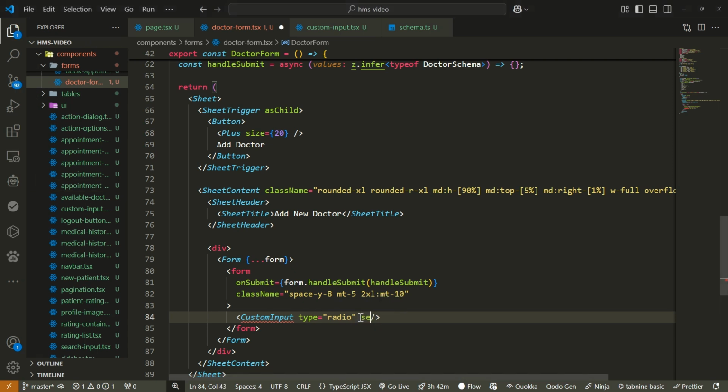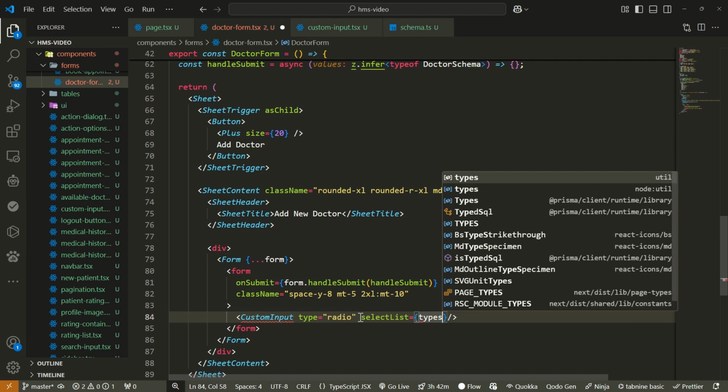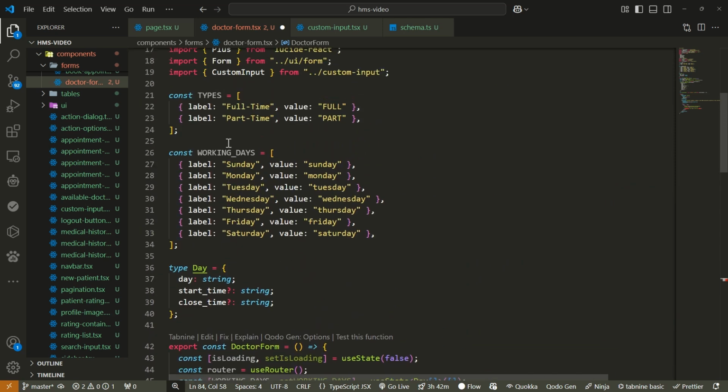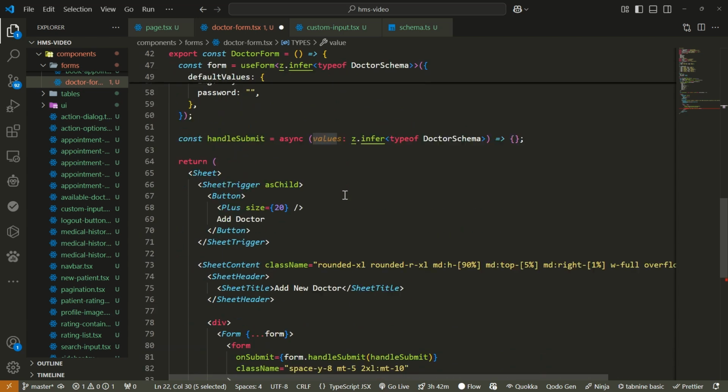So what are the other things? We just pass a select list, which will be the types that we have up there. If you remember, we have types, which is this types. So I want to show this type, right? I told you it has label and value.